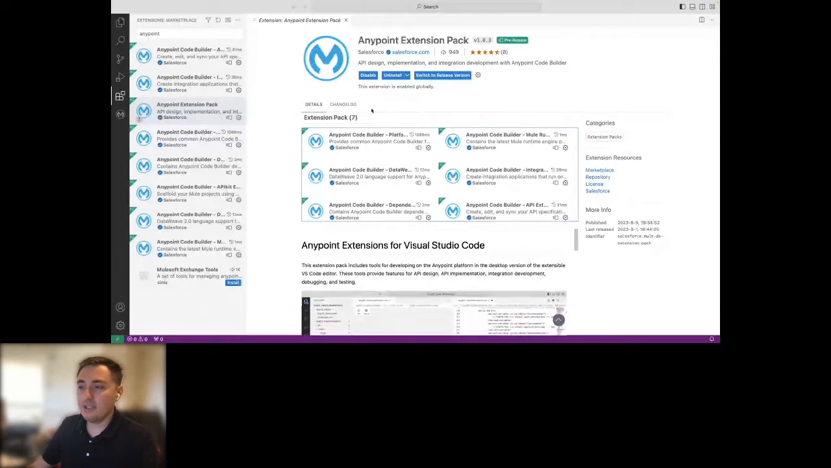So it's pretty quick. I think I have maybe a cache for this extension pack. When you go to install it, it's going to take a few minutes. Our extension sizes are a little bit large, but that's because we're bundling a lot of stuff already for you out of the box, and it just makes the process of installing ACB a lot easier. So things like our local runtime or Java, all of that's going to come pre-bundled with the Anypoint extension pack, so you don't have to worry about downloading those things separately.